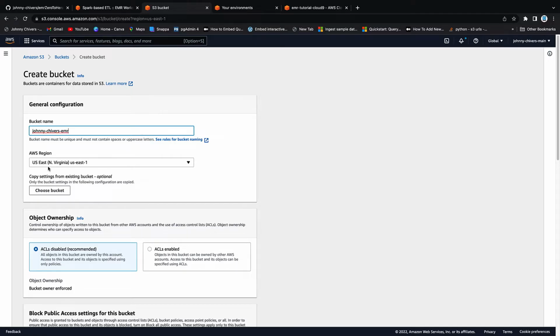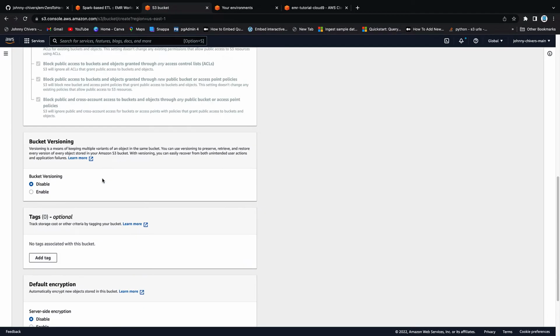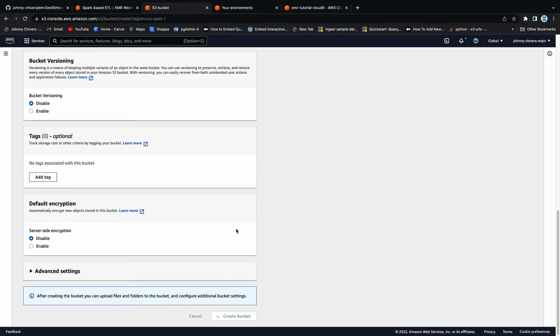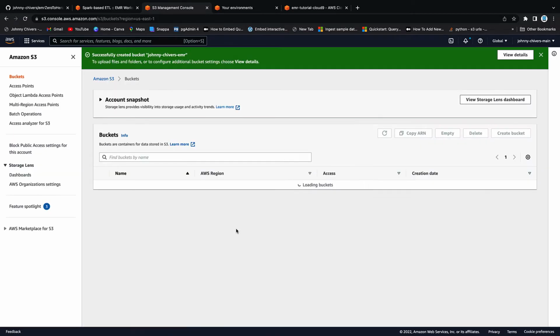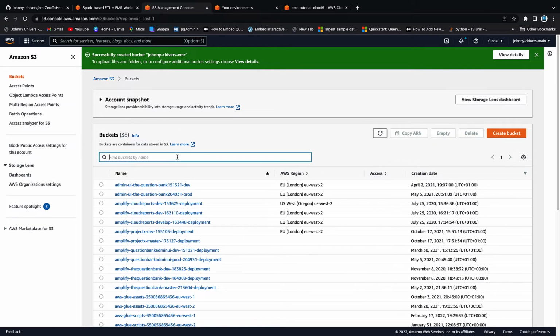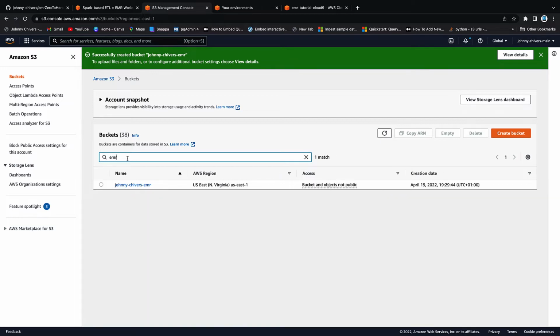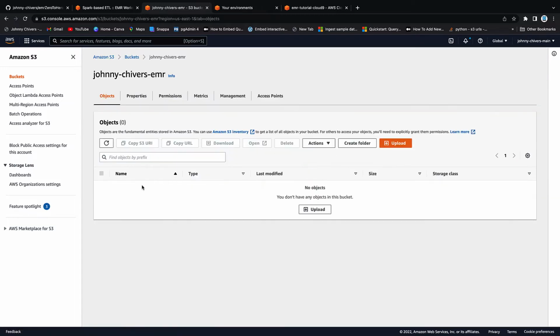Make sure you're in the same region that you have set up your EMR cluster in. For me, that's US East 1. Leave everything else as default and hit create bucket. This will take a few seconds. Once the bucket is created, go to it. I just type in EMR and there is my bucket.